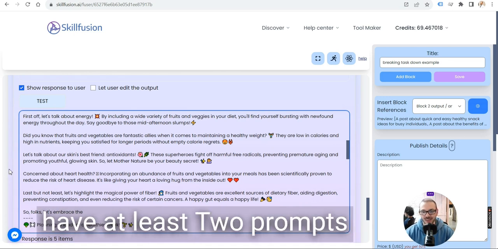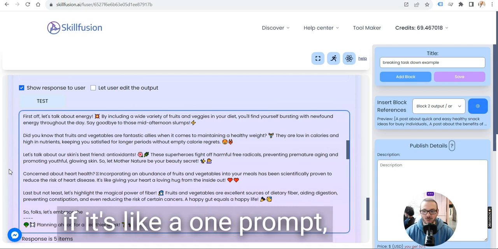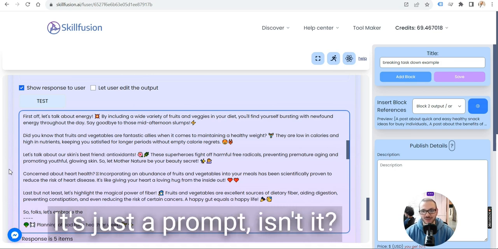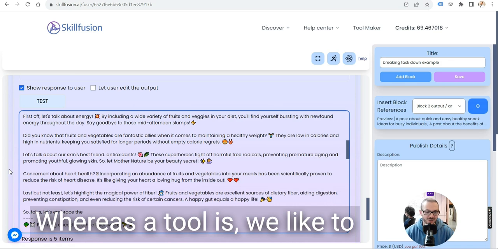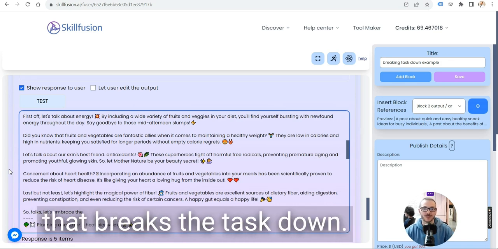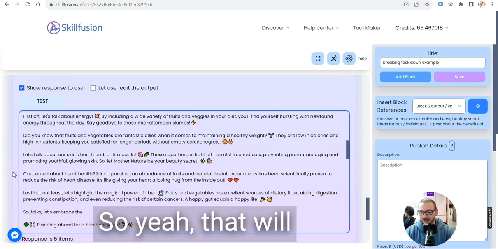So all tools should really have at least 2 prompts. If it's only got 1 prompt, it's not really a tool, it's just a prompt, isn't it? Whereas a tool is something, we like to think of a tool as something where it breaks the task down. So that will definitely help.